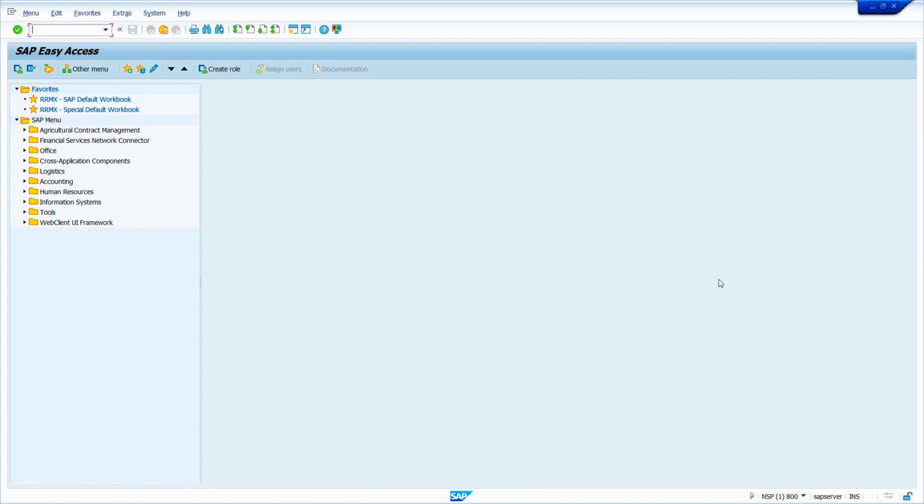In the first case, I am using a zero stock material. For this particular material, I don't have any stock. That material I'm going to use. Okay, enter transaction code MMAM.